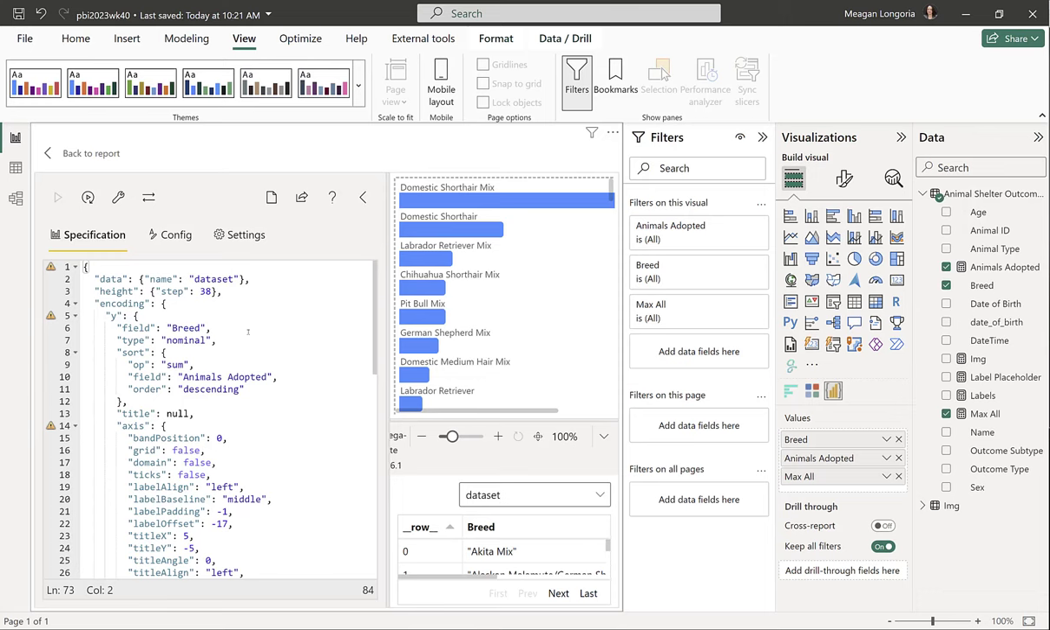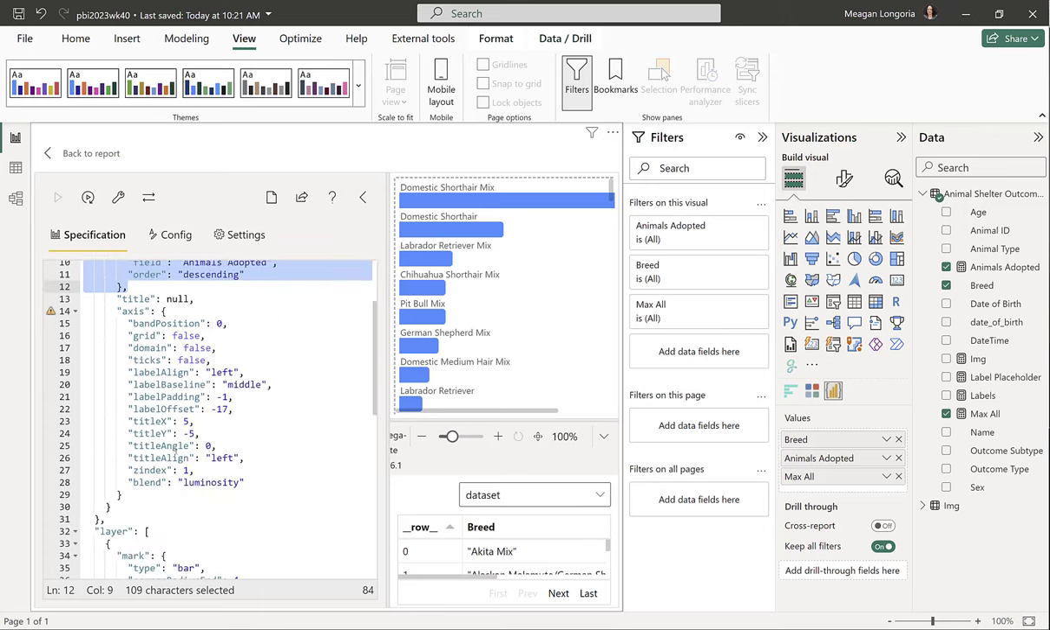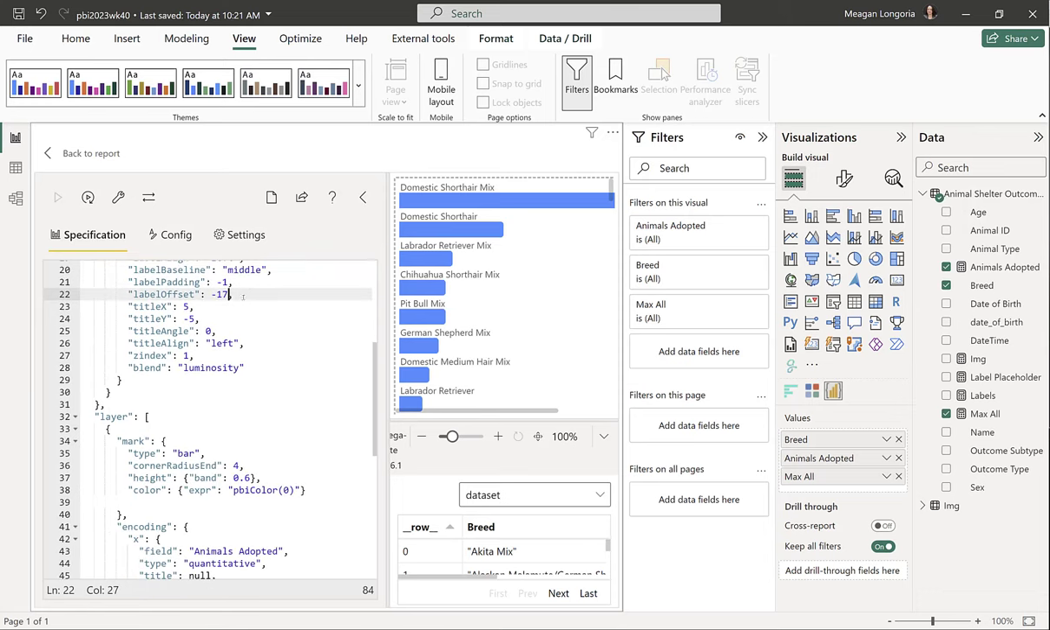So let's look at a couple things in here. We always start by having our data set. I adjusted the height in here using steps. The y-axis is the breed, but it's sorted by animals adopted. I didn't want ticks. My labels are aligned left. I offset them just a bit. They have -1 of padding.